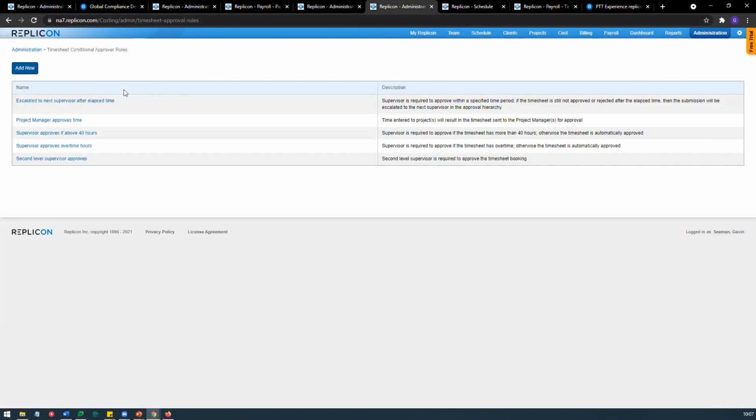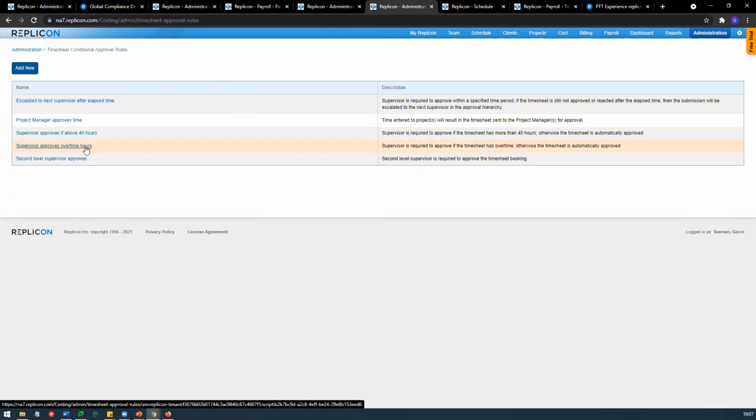Similarly, we can also choose how we want these timesheets to be approved. So we have something called a conditional approvers rule, where we can choose how we want to approve. So if you want to create a new rule, you could definitely do that, but we do have a couple of them right here. So supervisor's approval for overtime hours only, which means only if a timesheet has overtime hours, it will go to the supervisor to be approved. If not, it will automatically be approved by the system. You can also make it in a way that every entry that has been entered will automatically be approved by the system, or sent off for an approval by your supervisor.